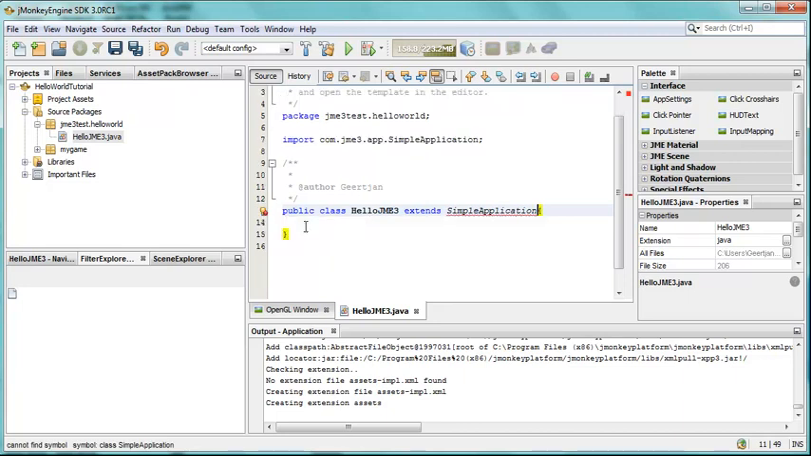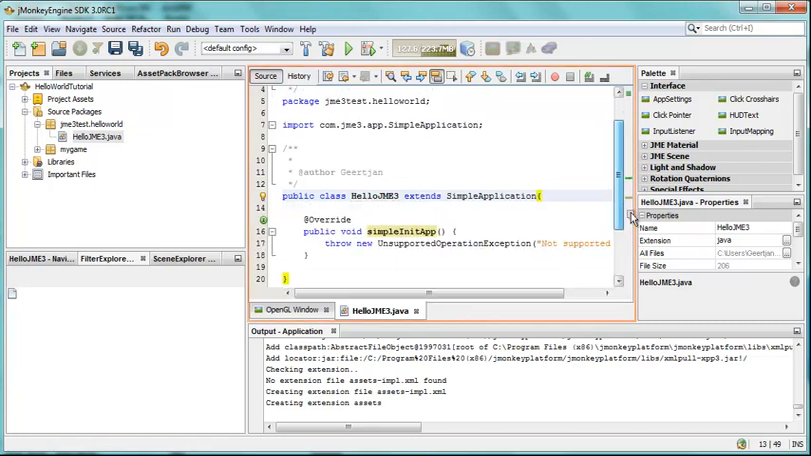Get the import statement and implement all abstract methods. So here we have simple init app. You can see here the tabs are along the bottom. Kind of fun.